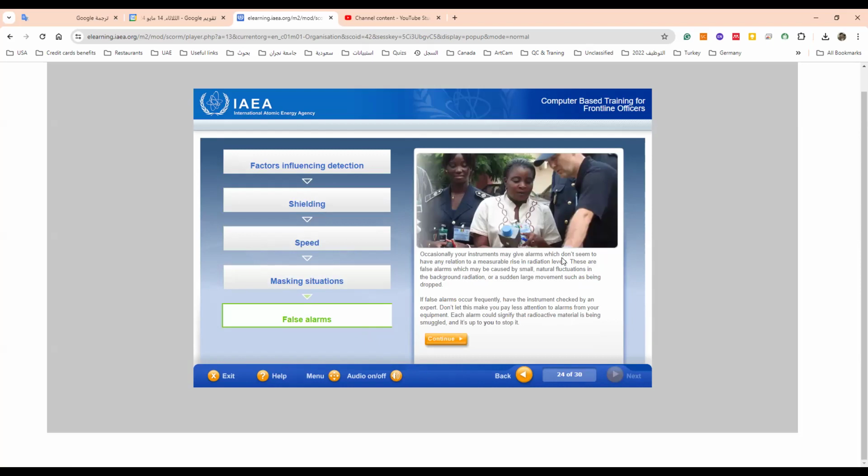False alarms. Your instrument may give alarms which do not seem to have any relation to measurable radiation. These are false alarms, which may be caused by small natural fluctuations in the background radiation or sudden large movements such as a bag being dropped. If false alarms occur frequently, have the instrument checked by an expert. Don't let it make you pay less attention to alarms from your equipment. Each alarm could signify that radioactive material is being smuggled, and it is up to you to stop it.